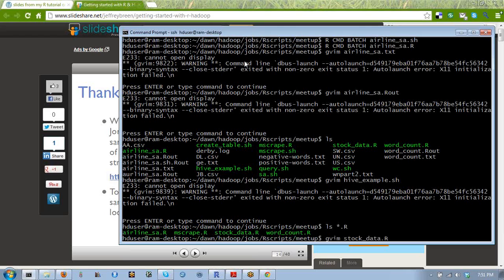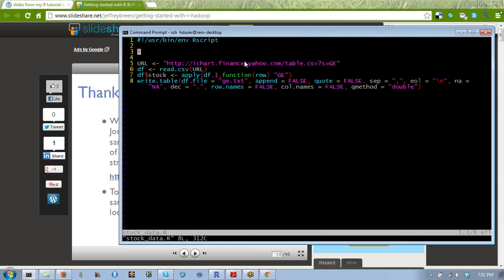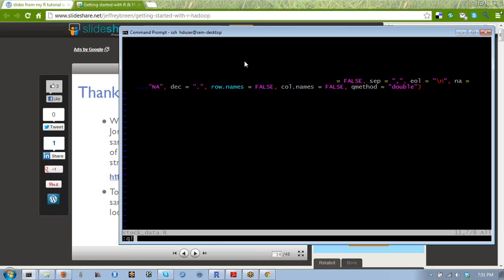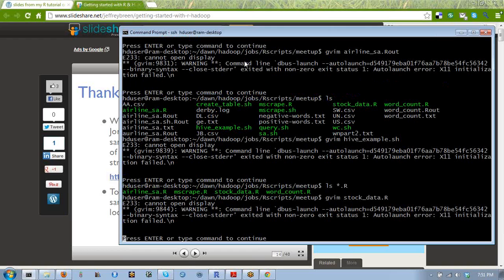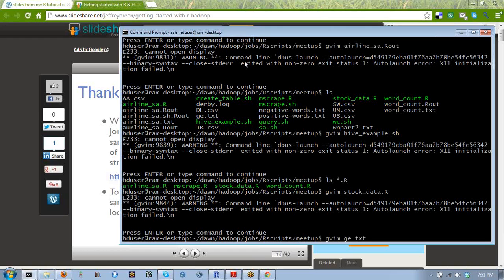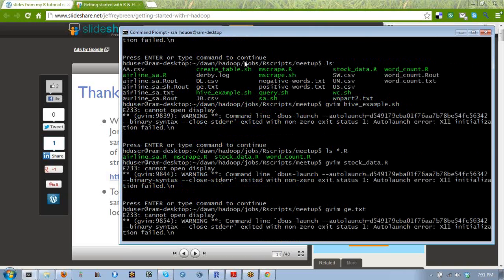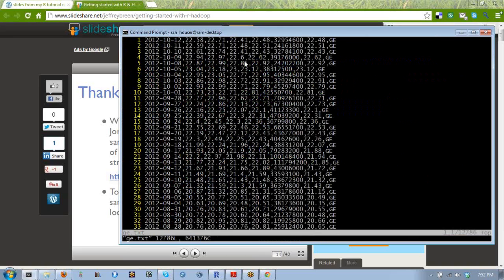So if you remember the introduction to R, similar to that, from the Yahoo Finance URL, I get the GE stocks and read it as a CSV, and then write it as a data frame, and then finally write out the text file as ge.text. So my ge.text looks like this. It has all the GE data: date, opening, closing, high, low, volume, and finally the adjusted closing and the symbol.